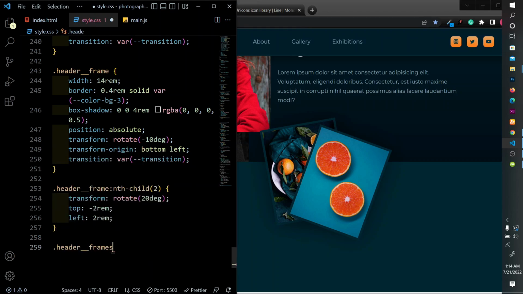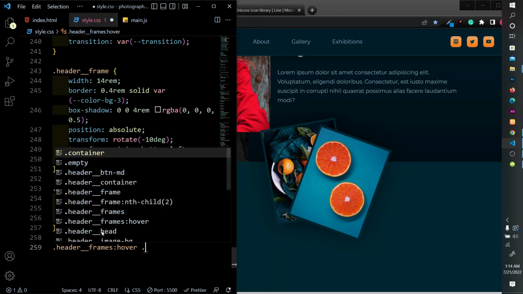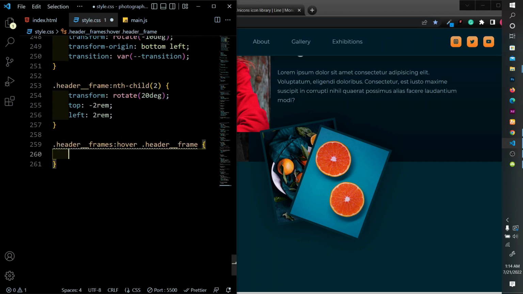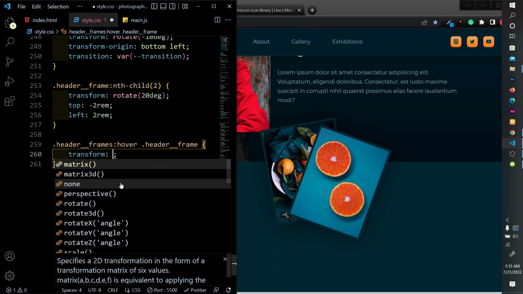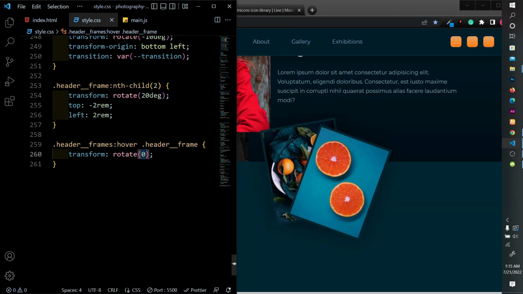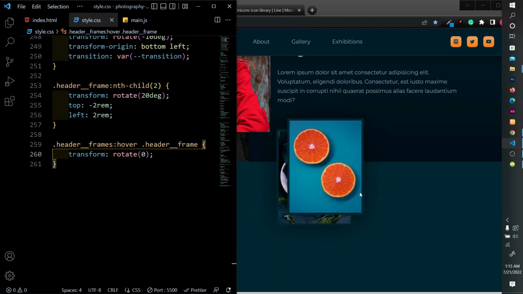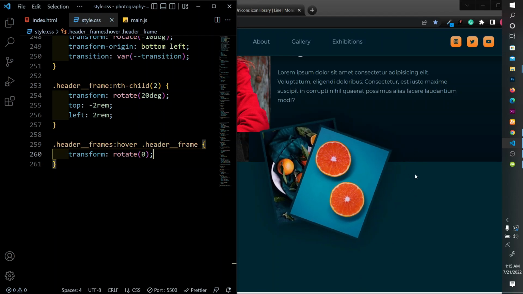On hover of frames, I want to get the individual frames, and first I want to rotate. So transform rotate, and I'm going to rotate them 0, so they're going to be straight just like this. Now I want to change the position of the second one. I want to have it around this side.